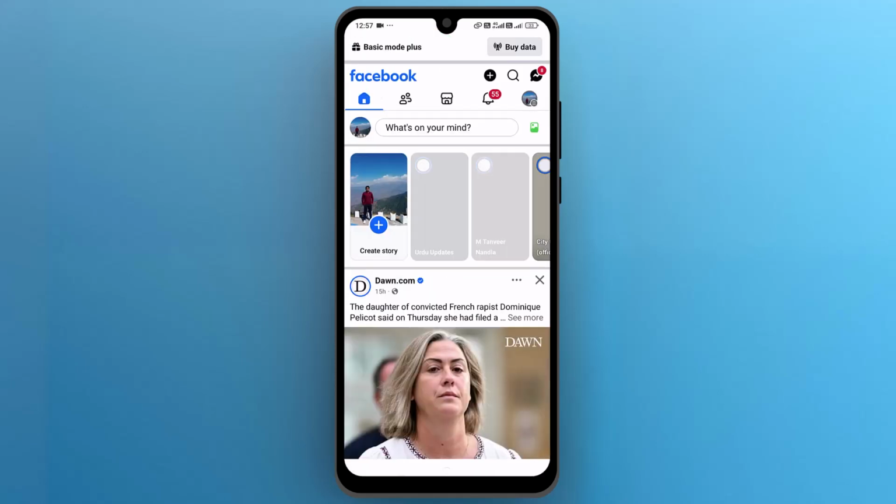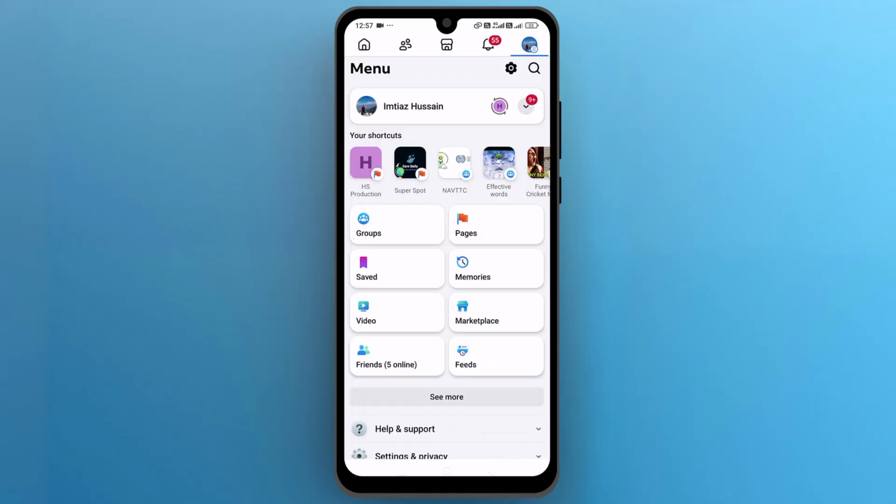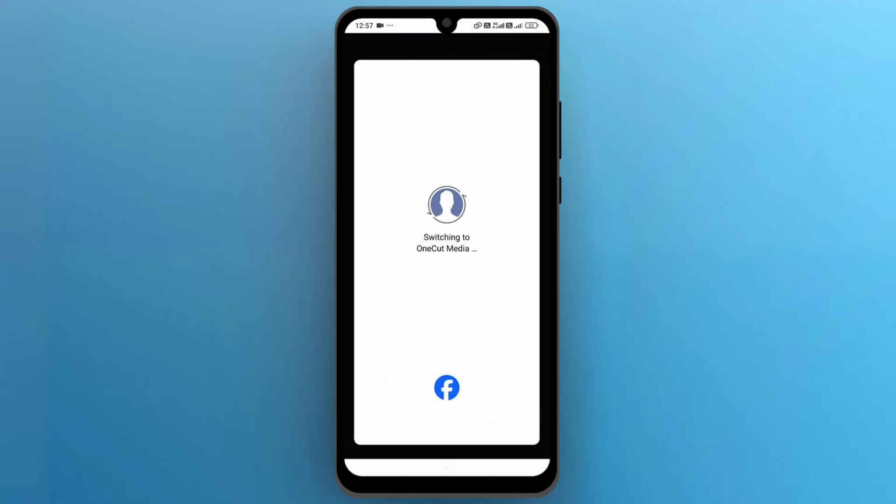Once you are in, tap on the profile icon at the top right corner to open the menu. Here, tap on the arrow icon to switch to the Facebook page where you want to change the name.